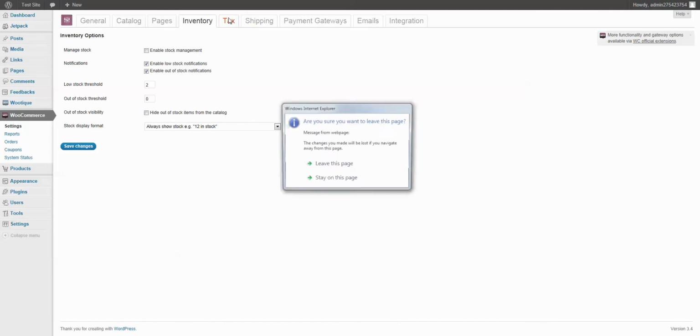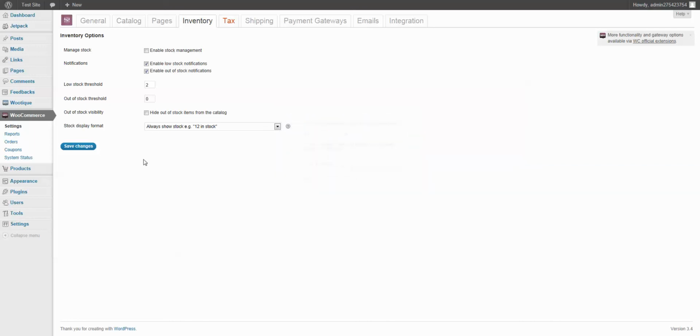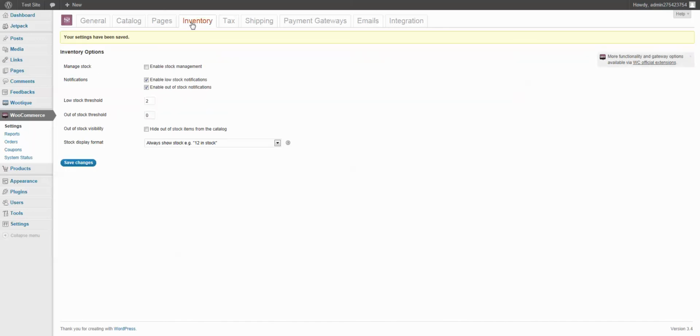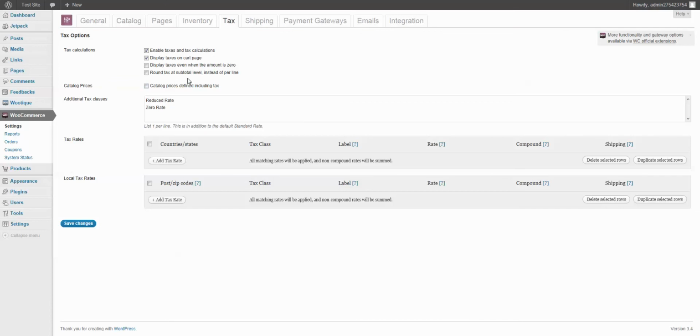And since it's so small, we're going to move right on to tax. Now it's asking me to leave page because I did not save it. So I'm just going to save it. There we go. Now we can click on tax. And we can decide whether or not we want to enable tax and tax calculations.